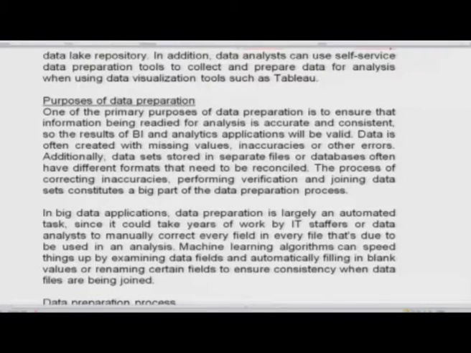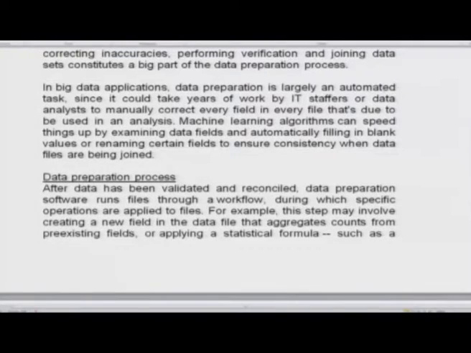Here, one of the primary purposes of data preparation is to ensure that information being readied for analysis is accurate and consistent. So, results will be valid. So, why this needs to be done, that is explained here. Data is often created with missing values, there are inaccuracies, multiple files. So, you need to correct inaccuracies, perform verification and join different data sets. Then here it introduces this automated task, because it takes a lot of time to do it manually. So, machine learning algorithms can speed up things here.